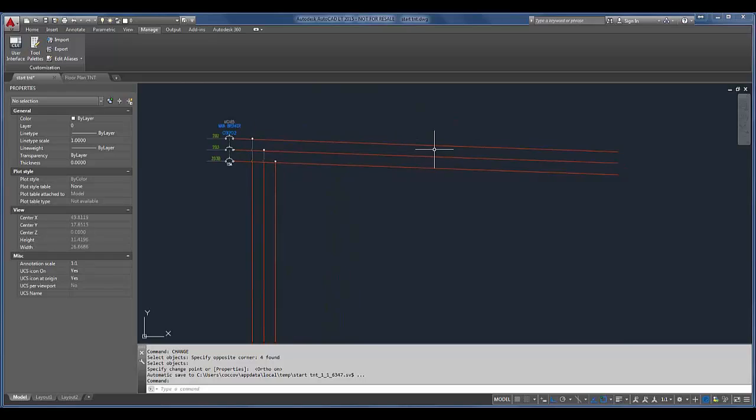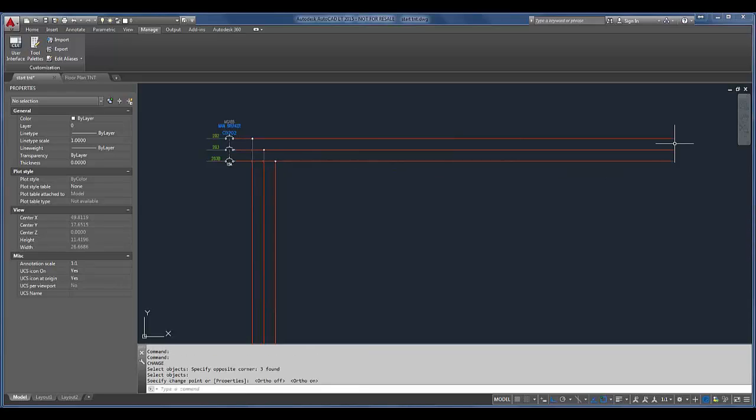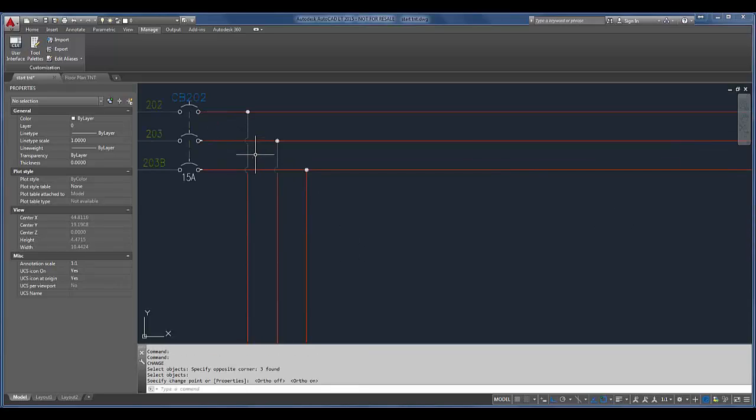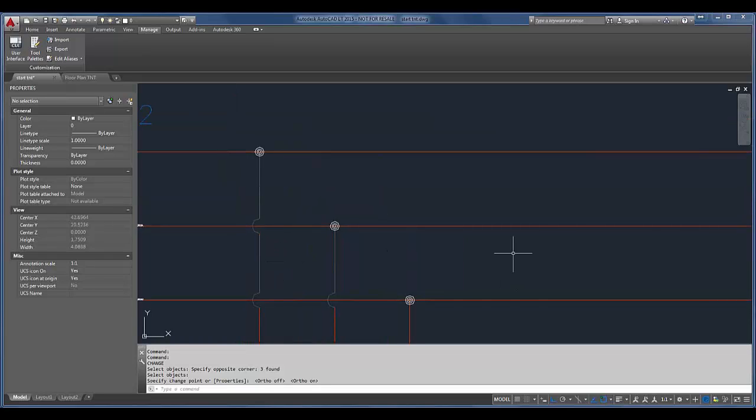So again, I'm going to go into the change command. I'm going to right-click to repeat my last command. Put a crossing window here. Right-click to tell it I'm done selecting. Verify ortho is on, and I'm just going to go ahead and pick a point somewhere on the right. Pretty neat, huh? Okay, maybe it's just me.